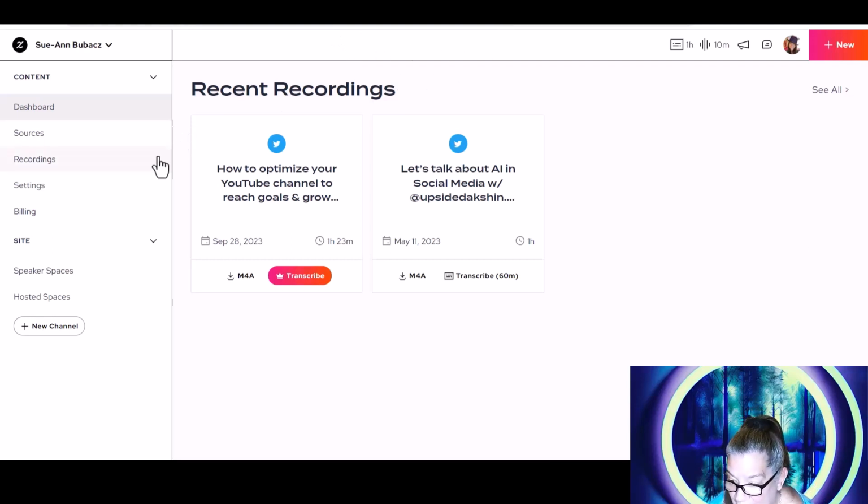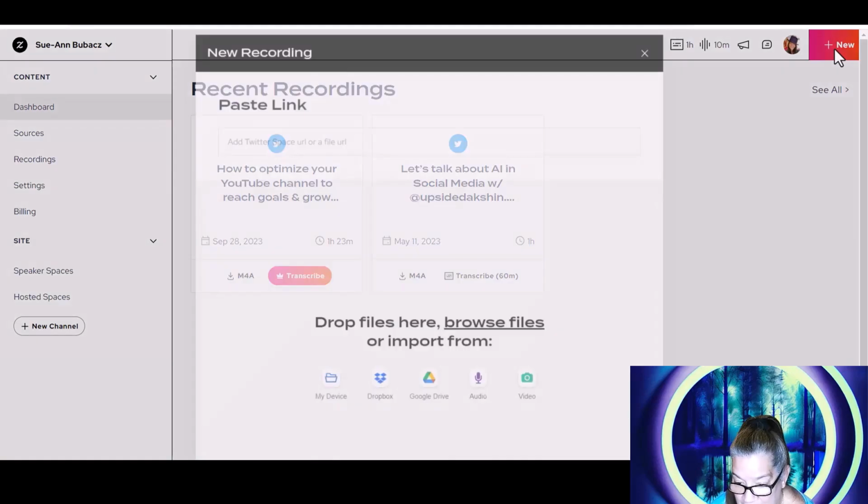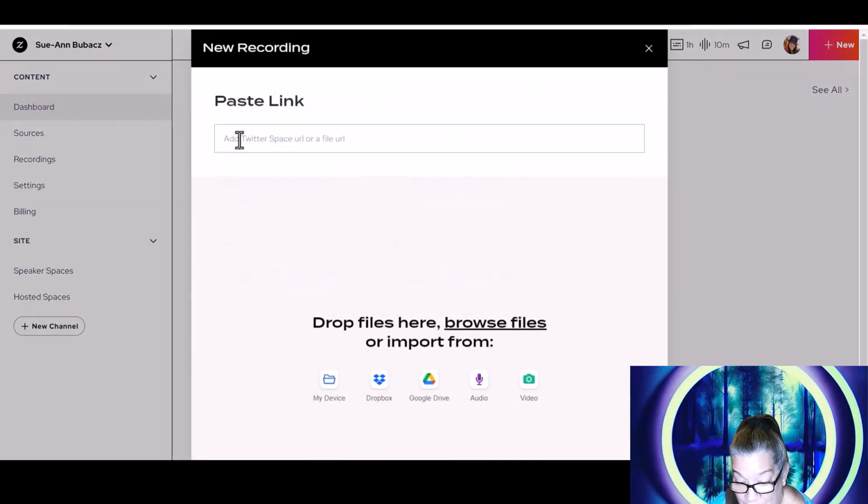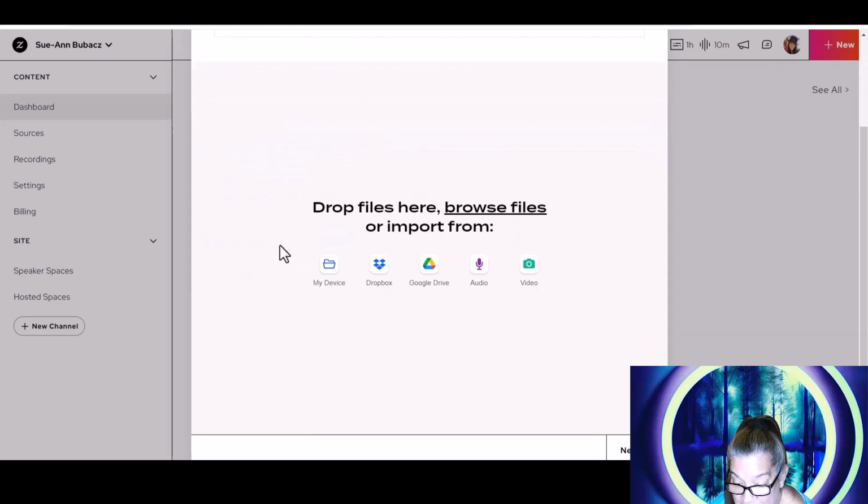Now, one thing to notice up at the top here is that it has your name, and here's where you click new, and you can put in a Twitter Spaces URL or a file URL. And you can see that you can also drop in different kinds of content from your device directly, from a Dropbox, the Google Drive, audio files, or video files, and put them in.